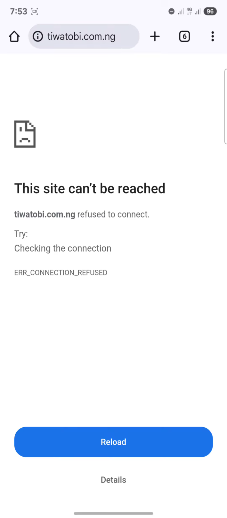You see, I attempted to load the tiwatobi.com.ng. That's after I've set up the name servers. Now the thing is saying error connection refused. It means that the name servers of this domain have not yet propagated. That's the simple meaning. So there's no cause for alarm. Just have to wait a few more hours for the records to propagate well.